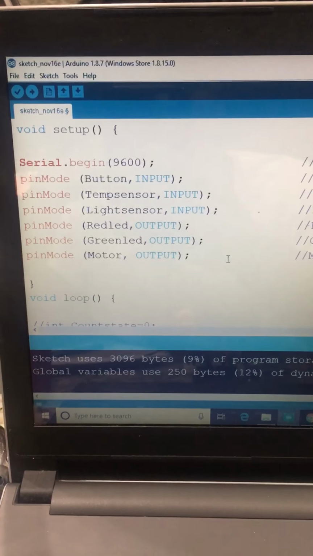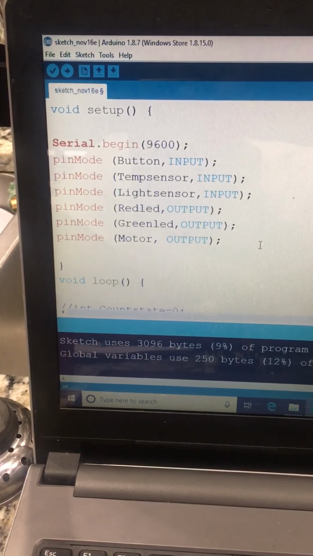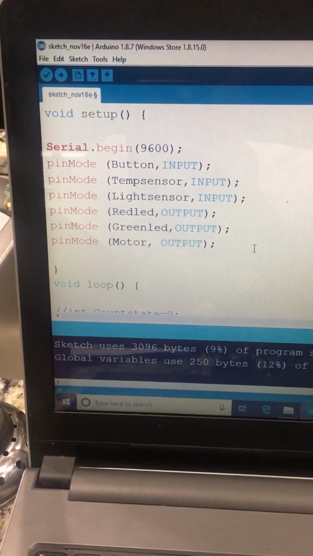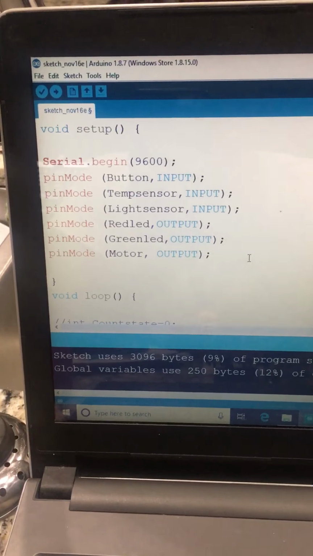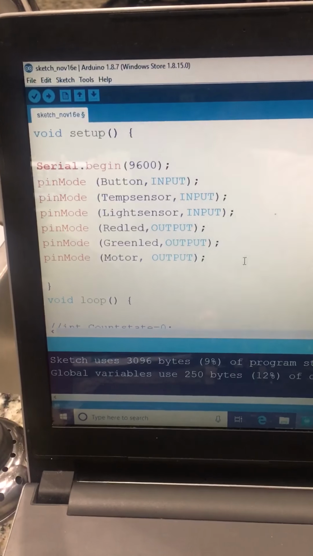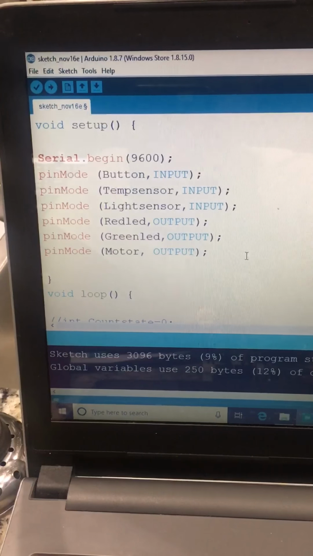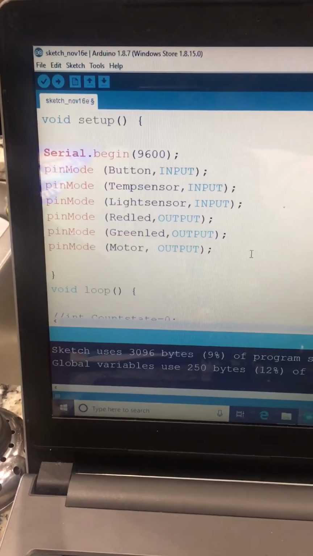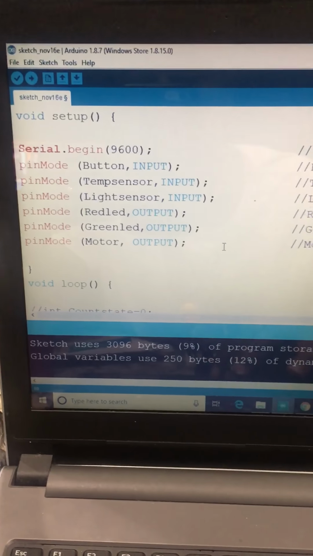Here we're setting up our input and output devices, and we're using the pinMode function to do that. The button is set as an input, temperature sensor set as an input, light sensor set as an input, red LED set as an output, green LED set as an output, and the motor set as an output. And let's go on down to the void loop.